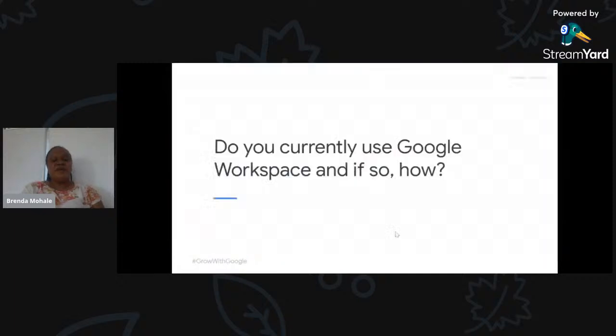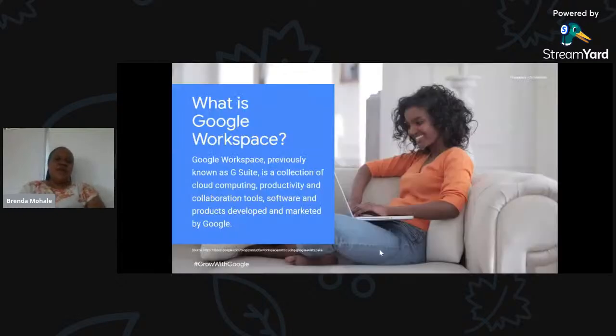Discover Google Workspace. Do you currently use Google Workspace? And if so, how do you use your Google Workspace? Okay, the question is, what is Google Workspace? Google Workspace was previously known as G Suite. It is a collection of cloud computing, productivity and collaboration tools, software, and products developed and marketed by Google.